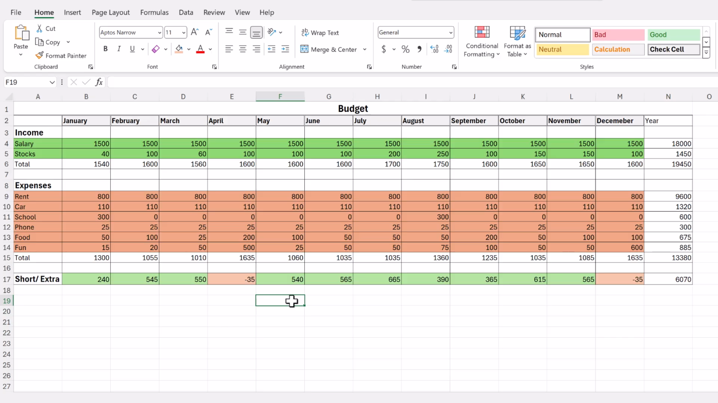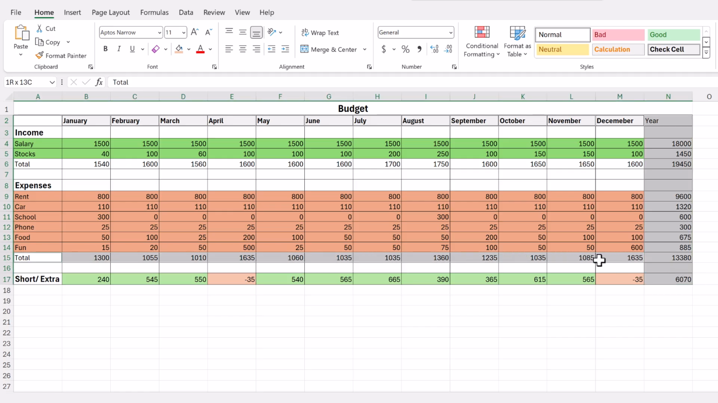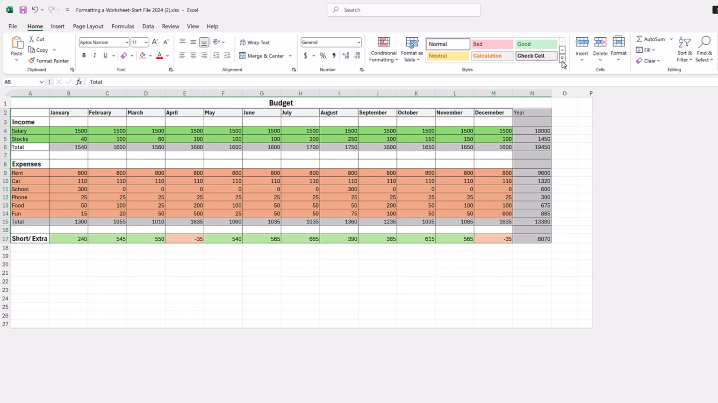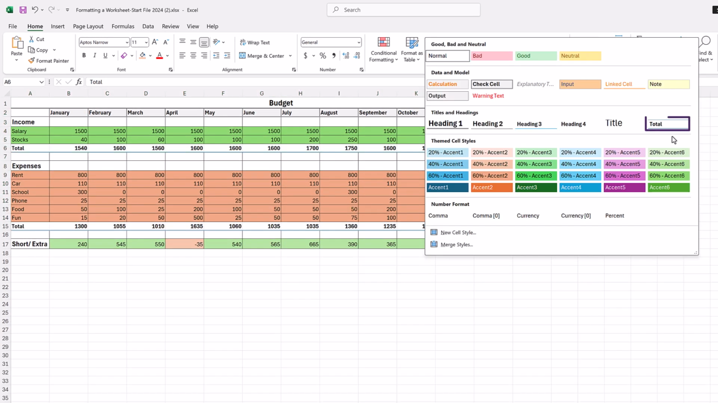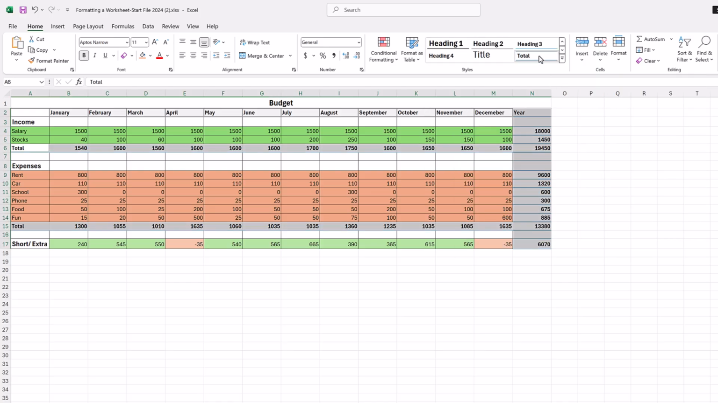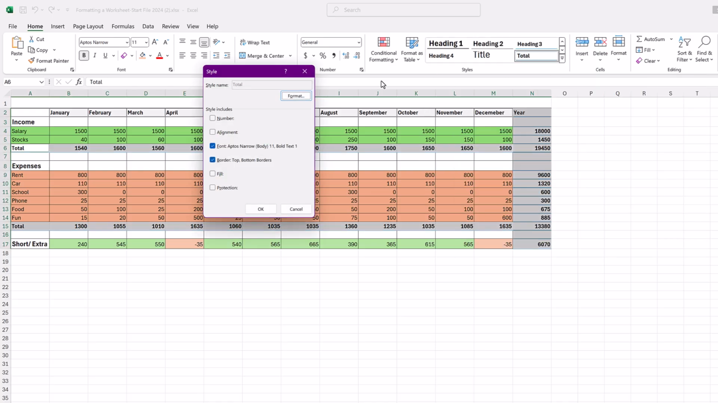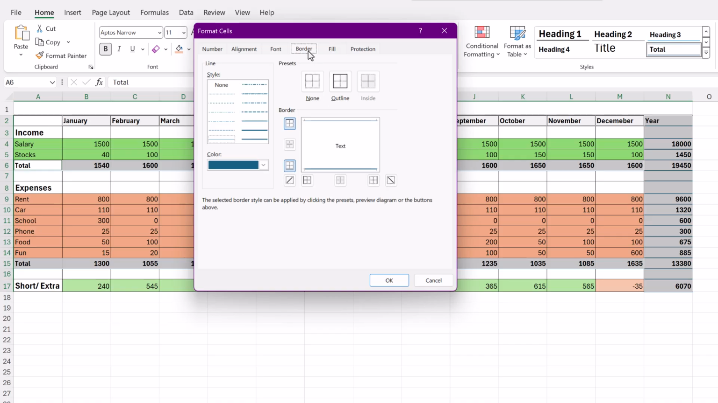Now, you're ready to add the final pre-formatted style to the worksheet. Use the Control shortcut to select the Year section and the Total sections of the budget. Open the Styles menu and select the Total style. Open the Format Cells window.